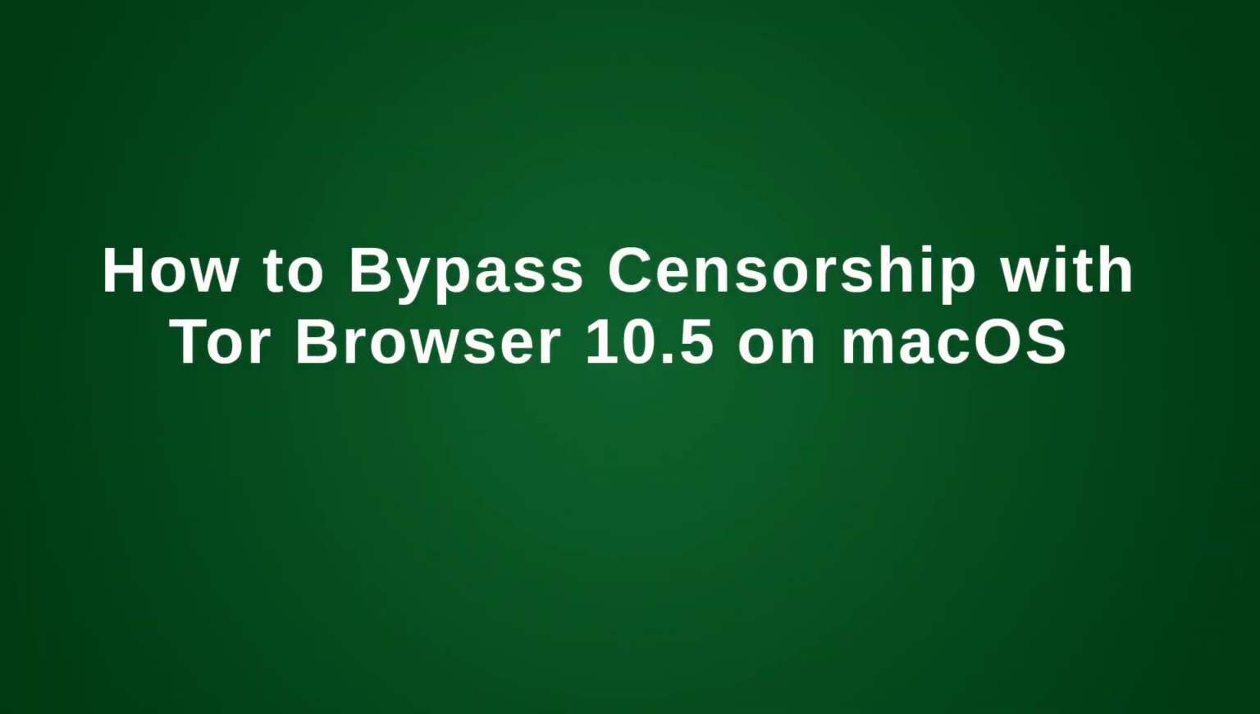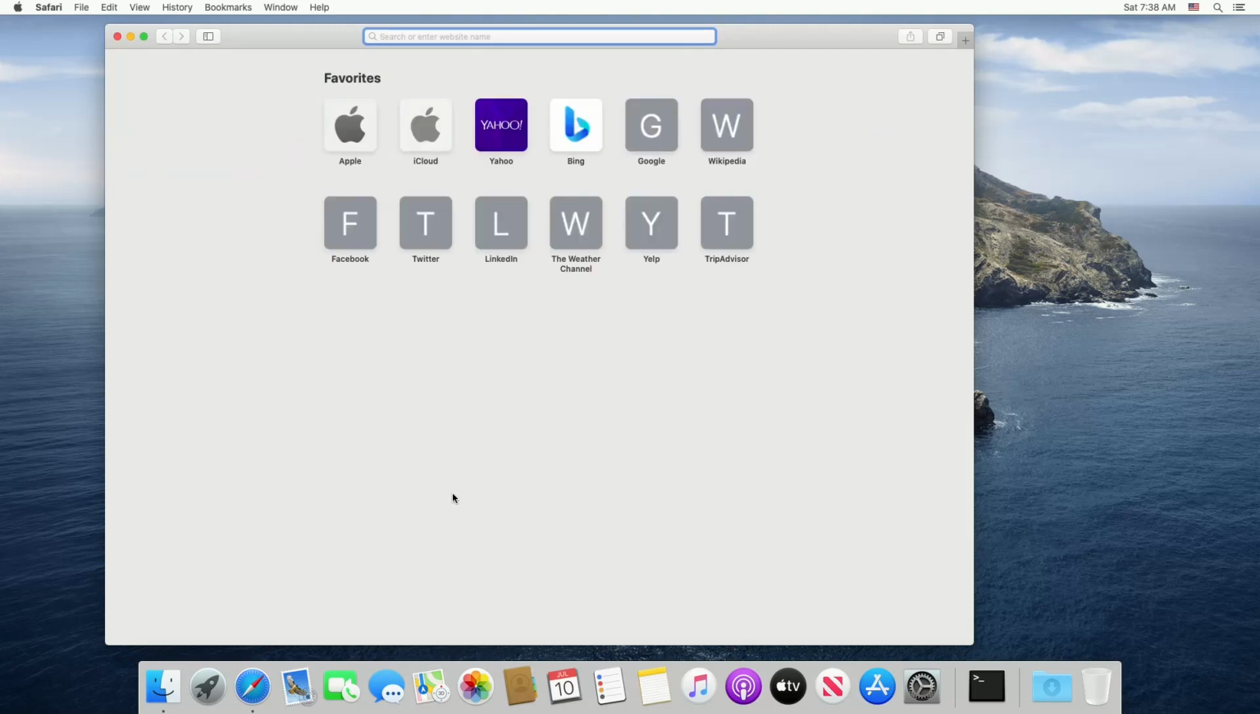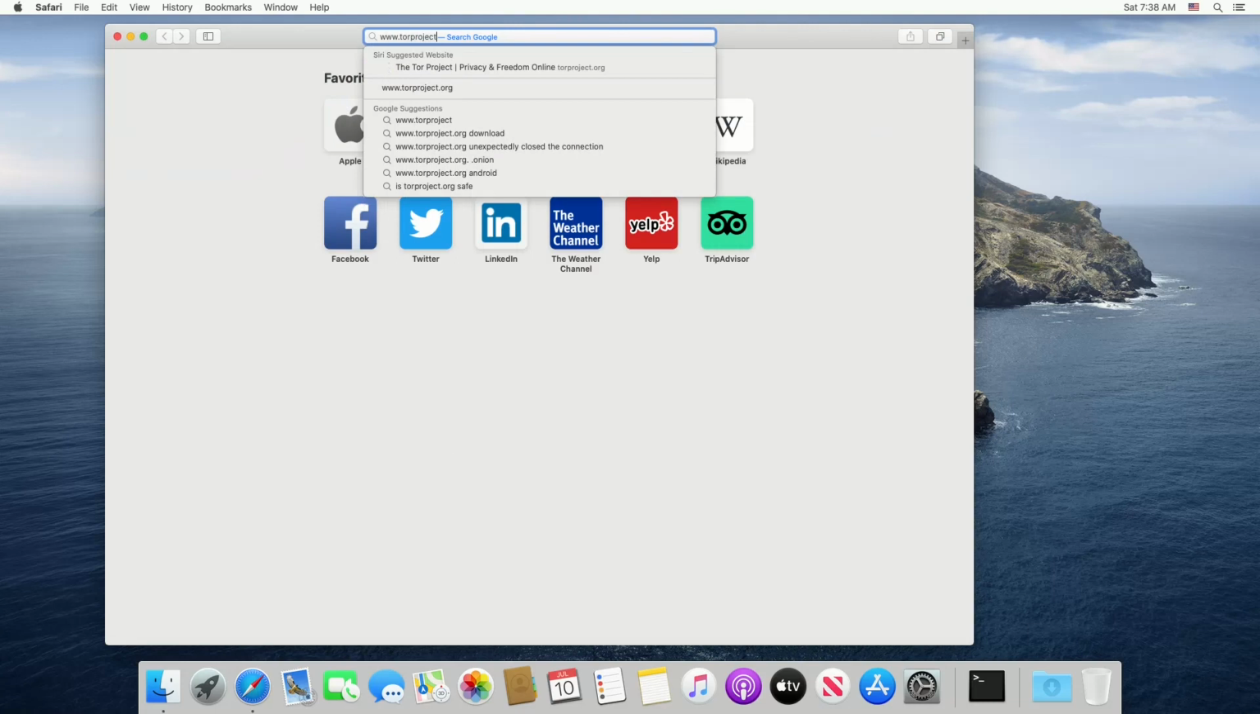How to bypass censorship with Tor Browser 10.5 on macOS. The normal way to download Tor Browser is from www.torproject.org.